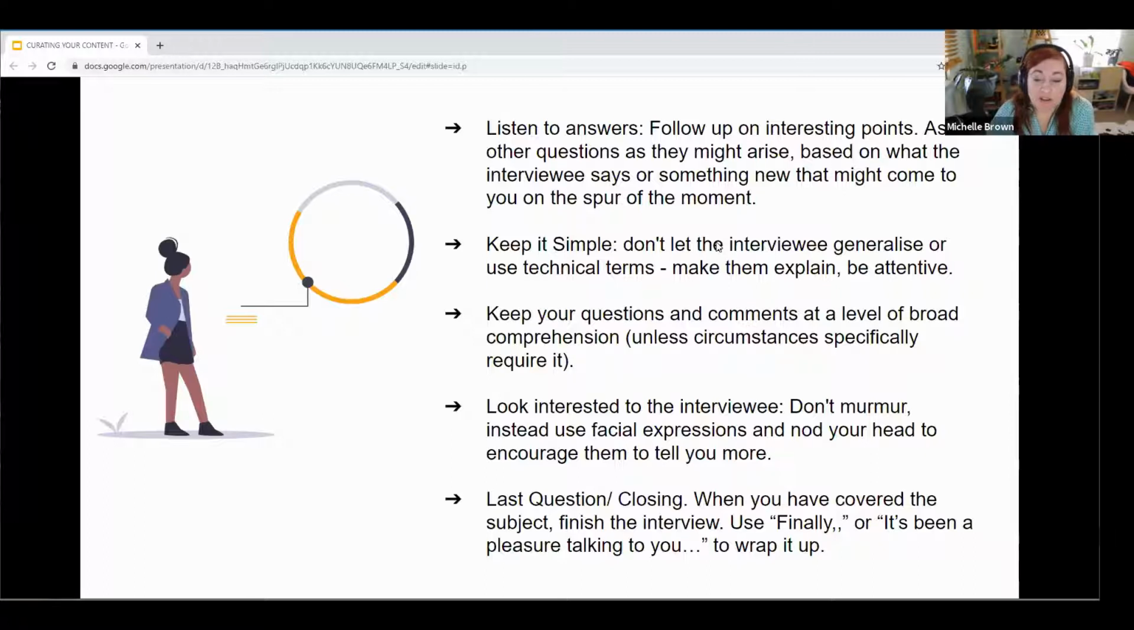And the last question, so closing. When you've covered everything you think you need to, or your time's up, you need to try and finish that interview up. So use things like, finally, it's been a pleasure talking to you, we're going to wrap this up now, I appreciate you coming in. Having a closing statement or closing question, our last question for today, means everyone knows this is the last chance to talk about something, and that there's an end.